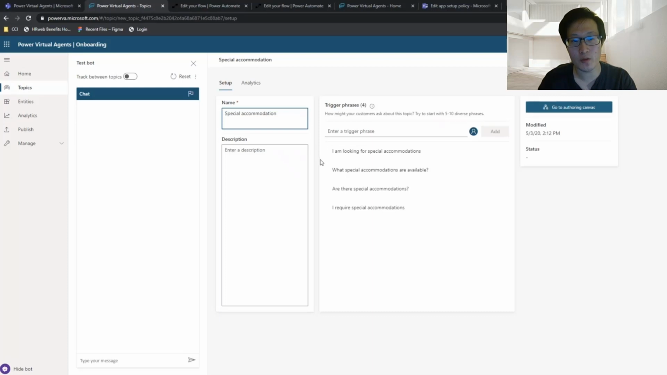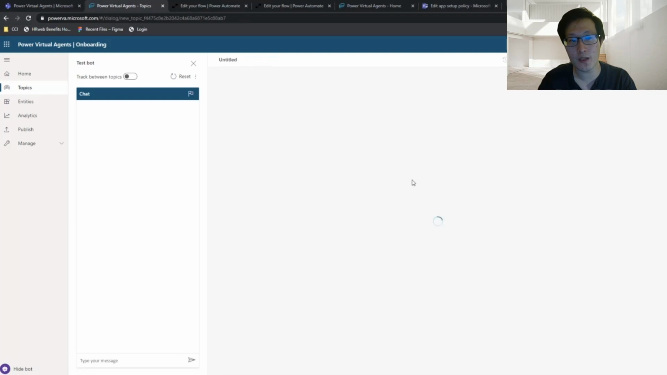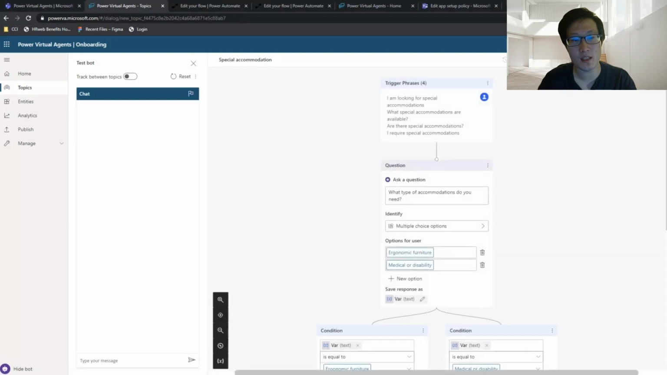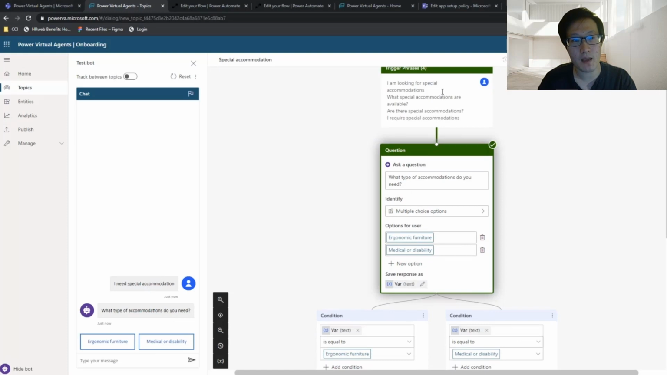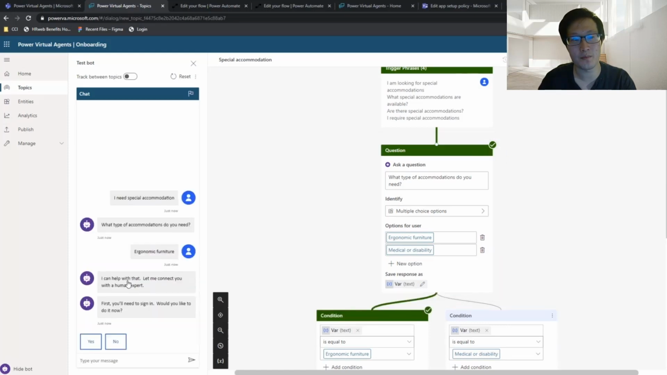Each topic comes with trigger phrases that define what user's response will trigger the topic. Power Virtual Agents comes with built-in NLP capability. Piper only needs to define a few phrases, and Power Virtual Agents takes care of the rest. Power Virtual Agents allows you to real-time track the conversation with built-in test bot canvas. By typing in I need special accommodation, we can see the bot is able to trigger the topic even though it does not match the trigger phrases exactly.